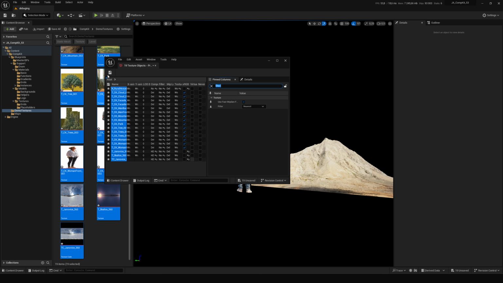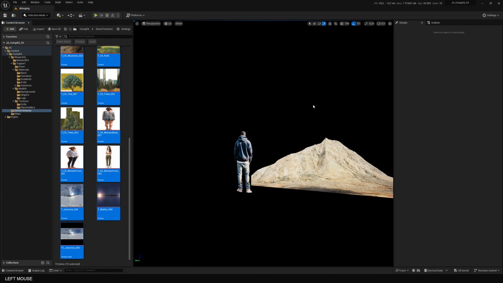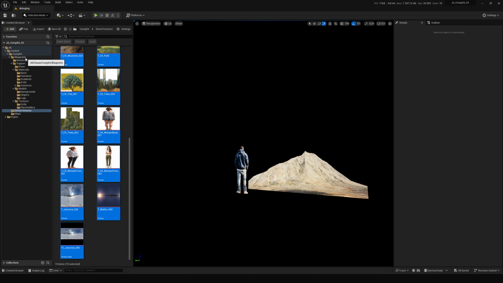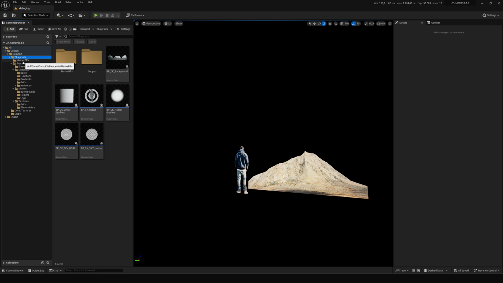It takes a while, but then you can save it, and then you can type mipgen, and here you can set it to no mipmaps. And yeah, that's all you need to do with your textures if you want to use them in high quality with my blueprints. And that's it. Maybe I will just go through the blueprint itself.